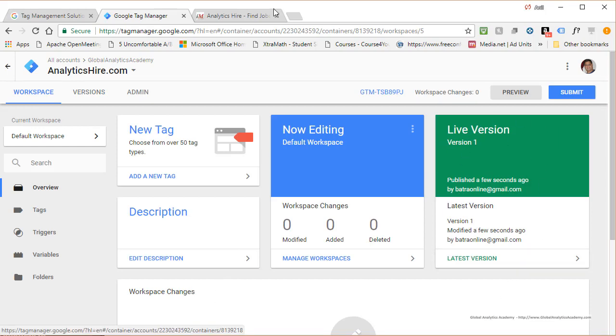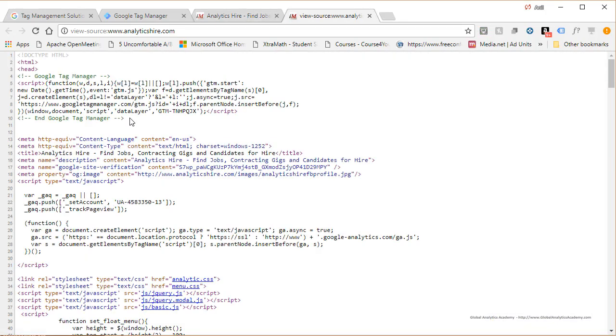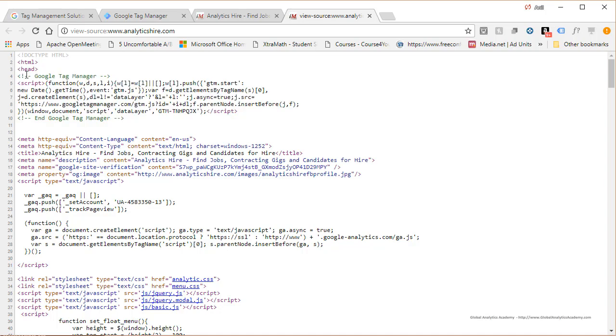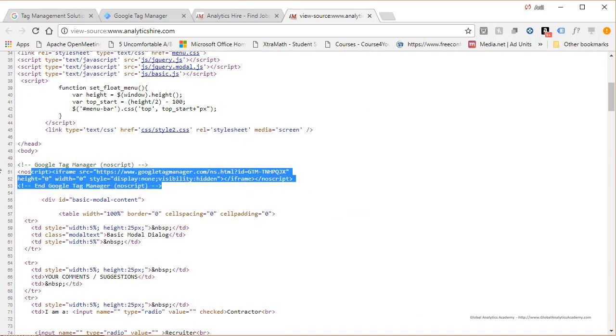Before we go to the next lecture, I also want to show you the tag on a live site. Remember, we created this tag for Analytics Hire. Go ahead and do view source and you can see the first snippet of the tag manager code is right after the head tag of the page and the next is right after the body tag.